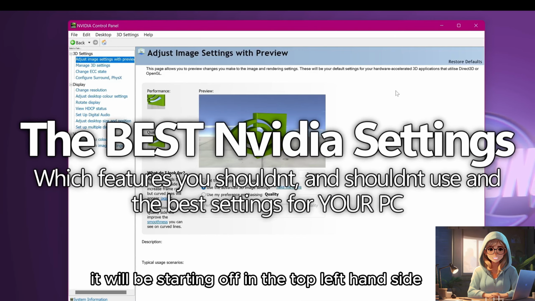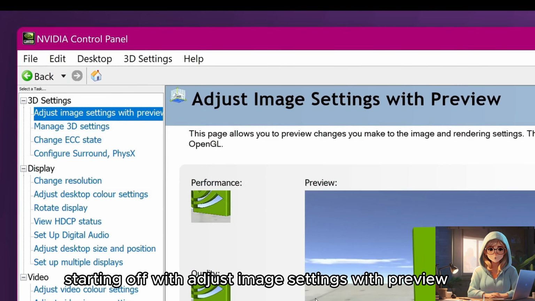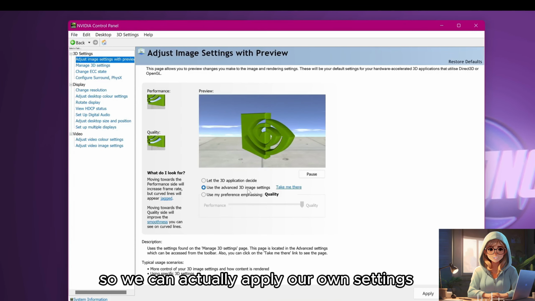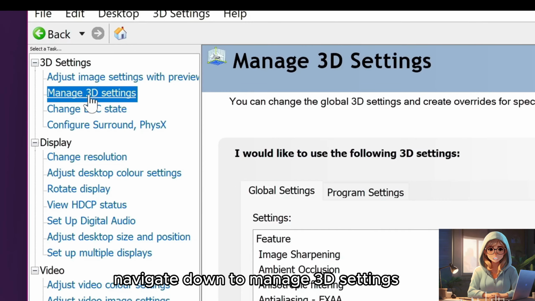First, we'll be starting off on the top left-hand side and working our way down. Starting off with Adjust Image Settings with Preview, we're going to change this to the middle option so we can actually apply our own settings. Go to the bottom, select Apply. Navigate down to Manage 3D Settings.